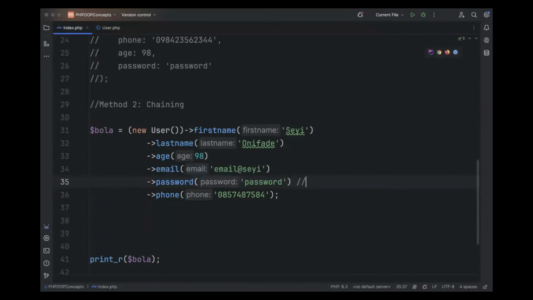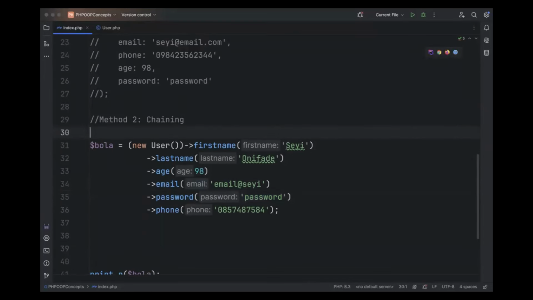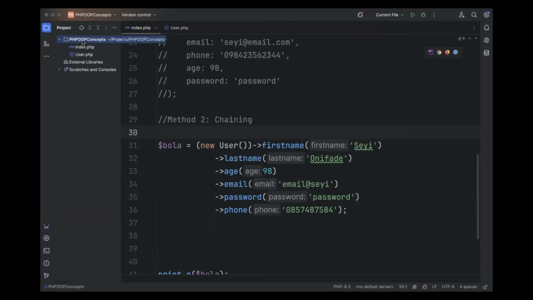It doesn't know if this password is insecure, if it's secure or not. Which will bring me to the next thing I'll be showing you, which is the concept of validating user input. All right, let's create a new class.